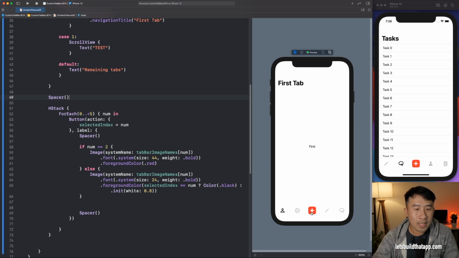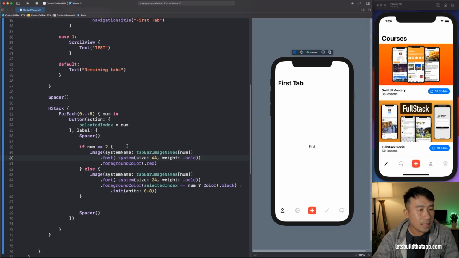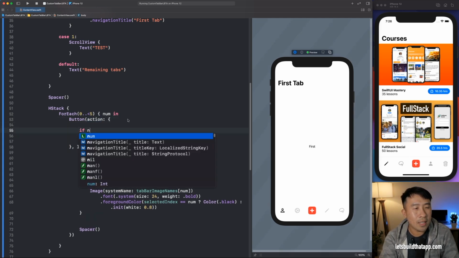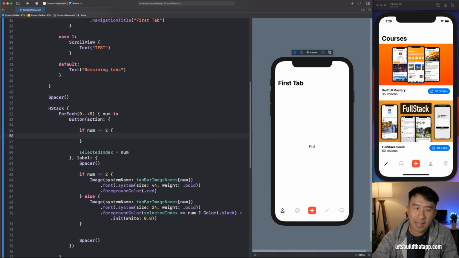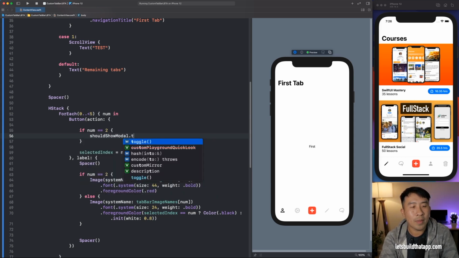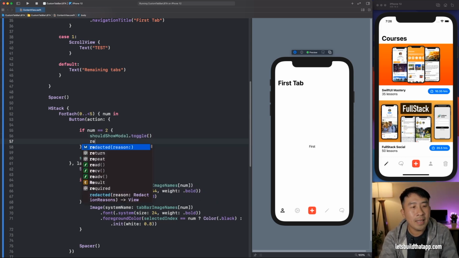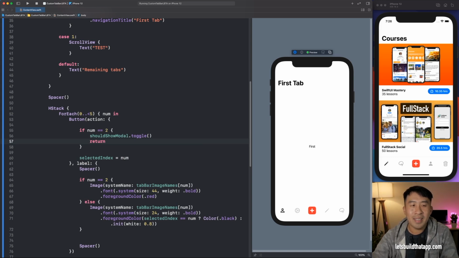All right, next up, we are going to hit the resume. Once it resumes, you can see if I click on that, we see remaining tabs like so. And some of you guys can guess how to get this effect here. The easiest way of doing that is to simply go inside of the action for your buttons, right? If the number is equal to the third slot, which again is 2, I am going to say shouldShowModal and either set it to true or just toggle and return like that. Okay, I think most of the code should work. Hit the plus and you see the full screen cover like that.